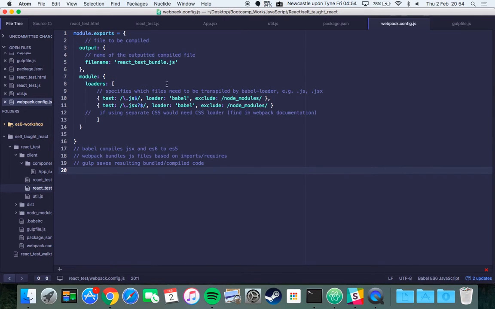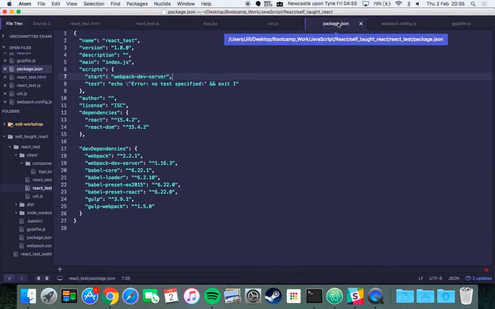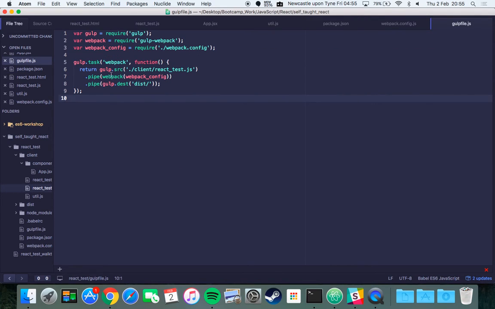So if we look in this file, all that this does is it tells Webpack where it wants the bundled code to be placed. So reacttestbundle.js. And it also specifies the loaders that you're using for transpiling your code. Different loaders can be found in the Webpack documentation if you need to compile CSS or JavaScript, JS, JSX files. Okay, so once Webpack bundles your code, it outputs it in this bundle.js file. And once Gulp gets that bundled file back, it sends it to this dist folder, which is the destination for your bundled code, basically. So it's quite a lot to take in.